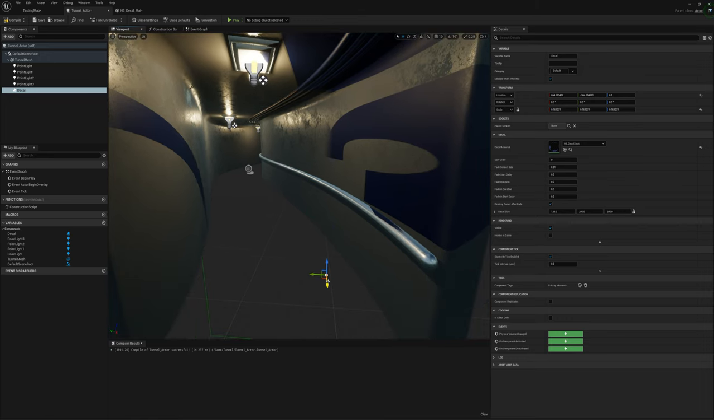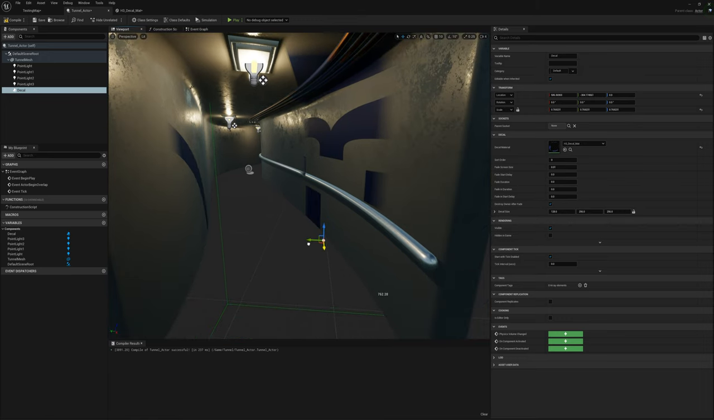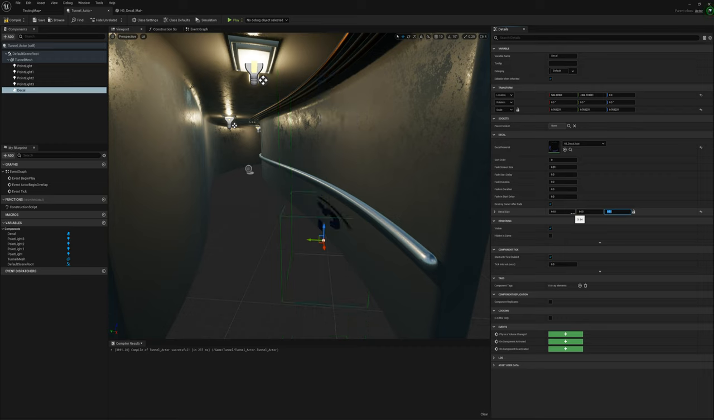And let's shuffle this around a little. I can see I need to... first, I'm going to scale this. I'm going to make this a lot smaller. Let's say 64 by 64 by 64. And... I need to rotate it.